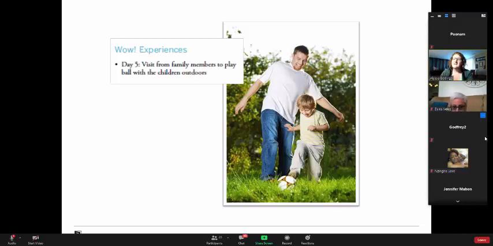Does anybody have any ideas of a wow experience they could do, since we're talking about the ball study, a wow experience about balls that doesn't include having people come into the program? Any ideas? Your show and tell. Show and tell, great. Anything else?